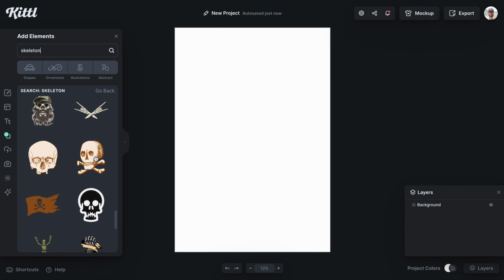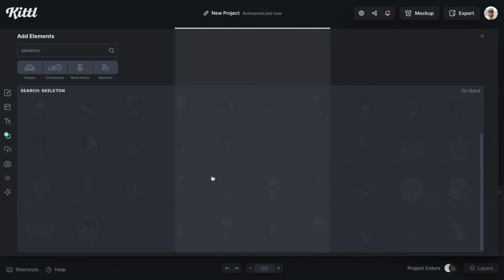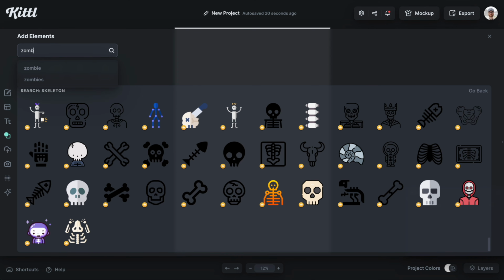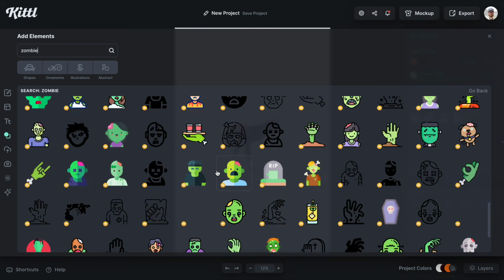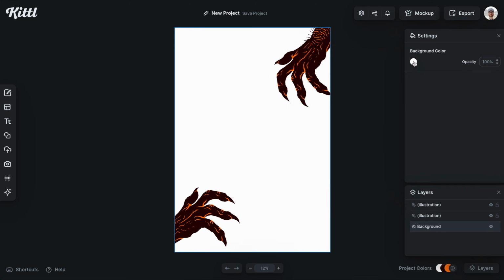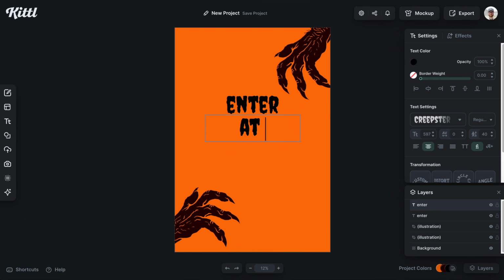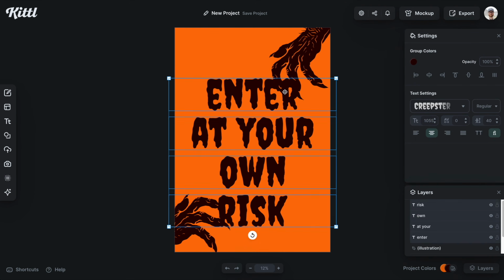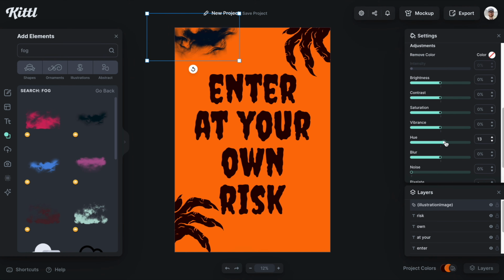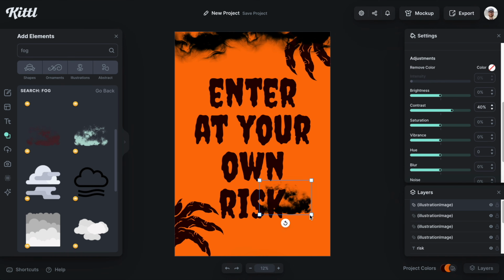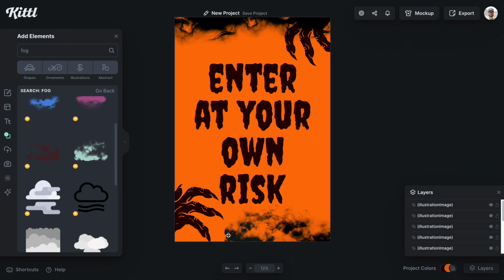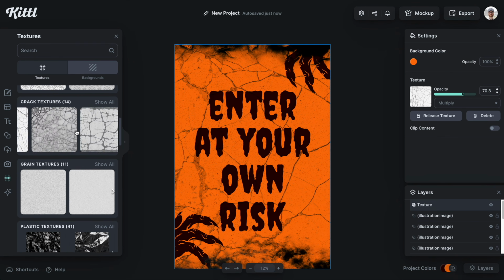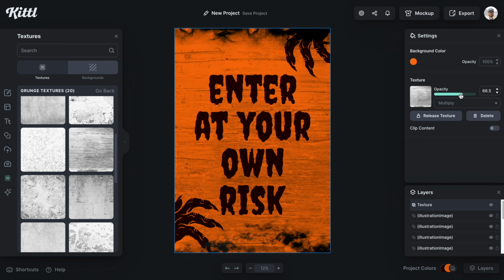Now for this one, what I'm thinking is some creepy hands coming out of the sides of the banner, like a zombie hand or a monster hand or something like that. I found a couple options. This one's the best in my opinion. I'm going to change it to that orange, and I'm going to use the Creepster font here to enter at your own risk. Then I'm going to add some fog. You can type in fog up there in the elements, and you can use the adjustments panel on the right to change your hue and your saturation to get it a little closer to the color of the hands or whatever you're going to use.